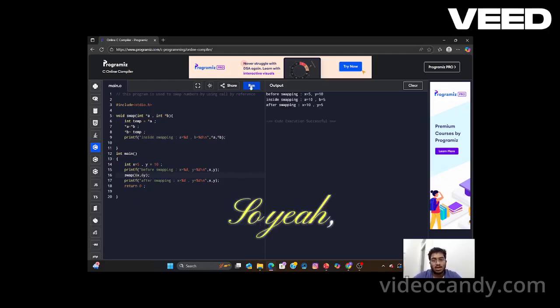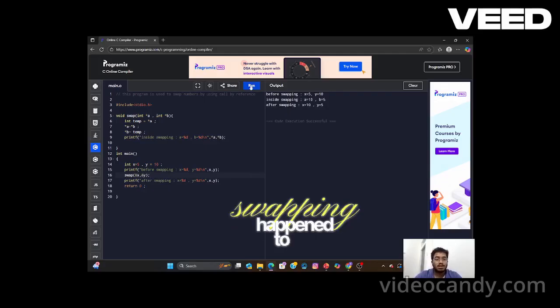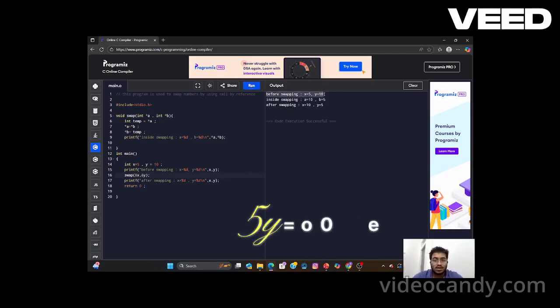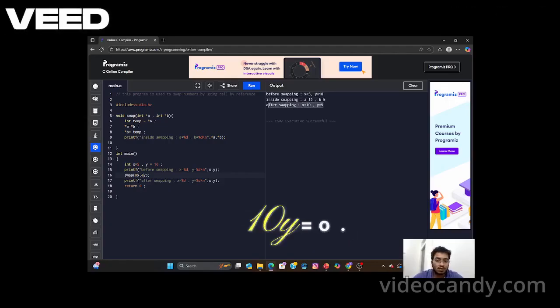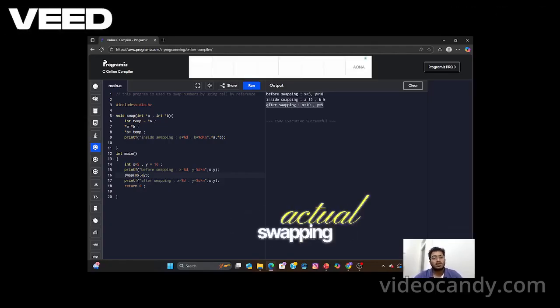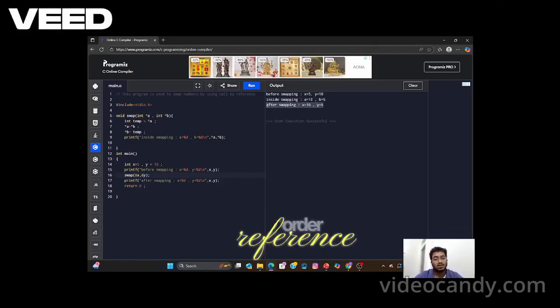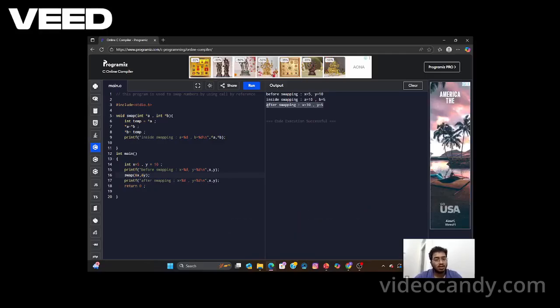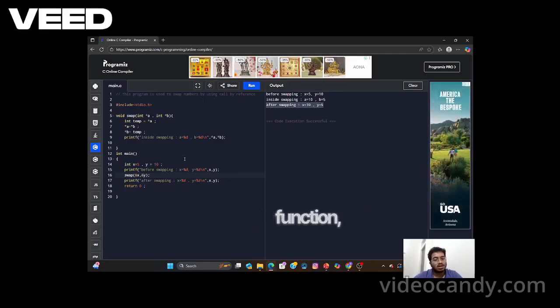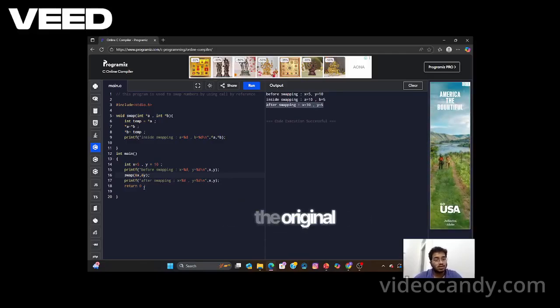So yeah, the actual swapping happened here. See, before swapping x equal to 5 and y equal to 10. Inside swapping a equal to 10, b equal to 5. After swapping x equal to 10, y equal to 5. So the actual swapping happened in call by reference. That means if I make any changes inside the function, it will affect the original variable, right?